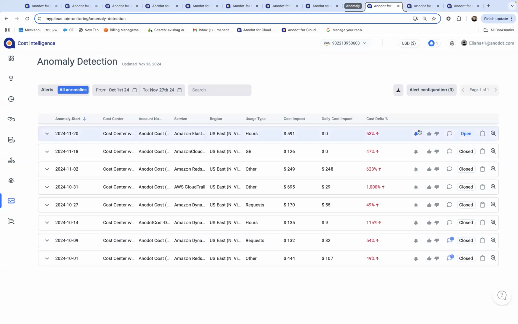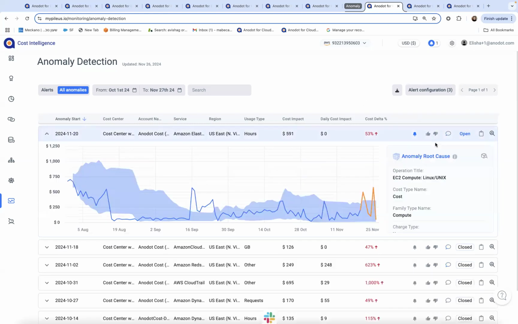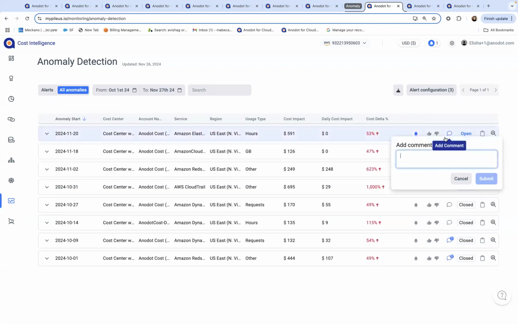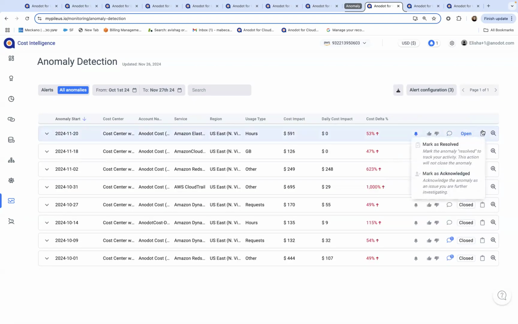Into the logic of that baseline. You can add internal comments for yourself. And also for yourself, you could mark this as resolved. For example, it will not close the anomaly, but it's for you internally to know that you've reviewed it and there isn't an issue. Everything is okay. It is expected. Or acknowledged, you've reviewed it. It needs to be evaluated. So you mark it as acknowledged, knowing that you have reviewed it and there's an issue that needs to be checked.